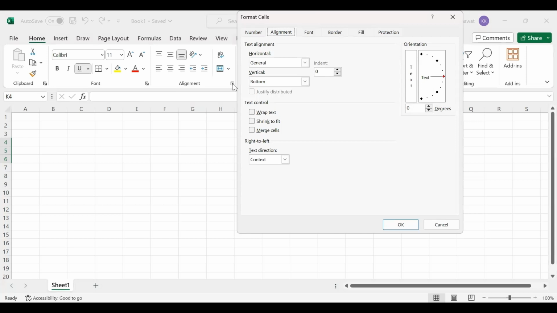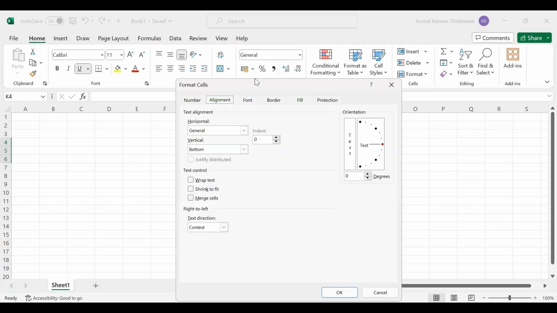And if you click on that particular arrow, a new dialog box will open. And this dialog box gives you further options for alignment. Okay, so you want to format the alignment horizontal, vertical, left indent, right indent. You want to wrap a text, you want to shrink a text, if you want to merge cells, right?